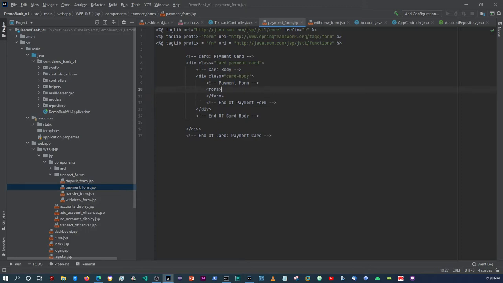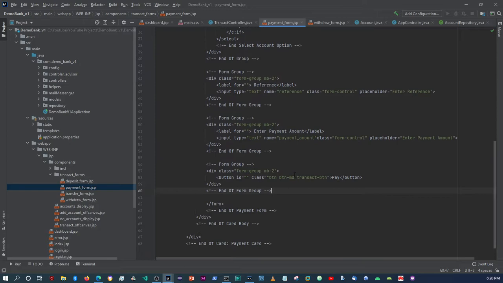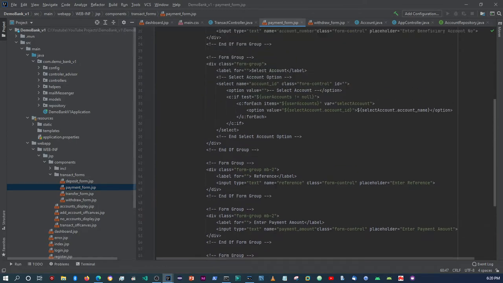All right. So here we're gonna say action. And then the method is gonna be post again. Okay. So now within here, let's just say transact, and then the method is going to be payment. Okay, so now let's paste back our form elements. All right, so hopefully there's no issues within here.